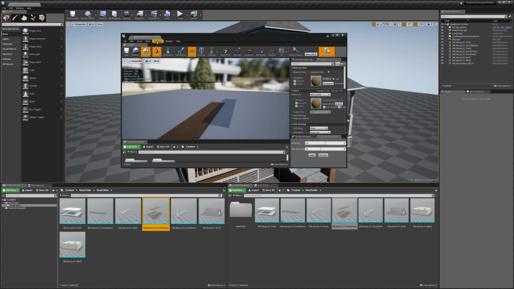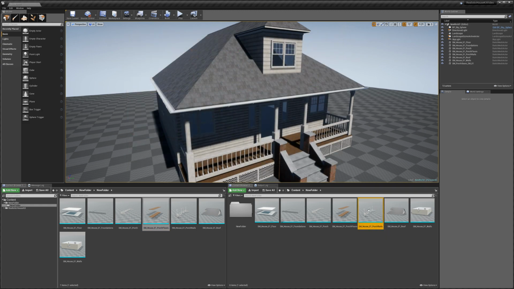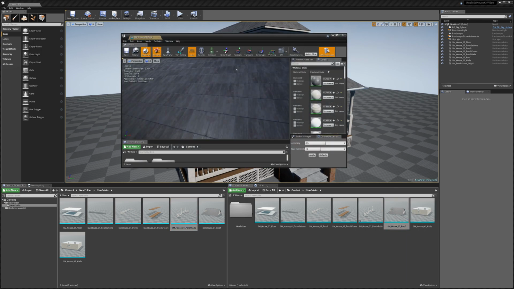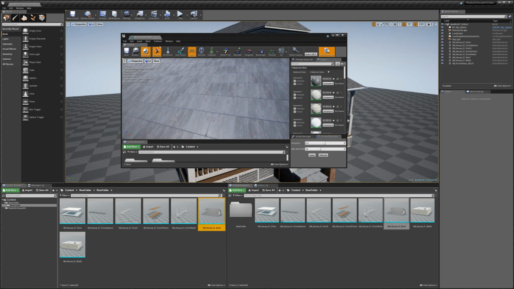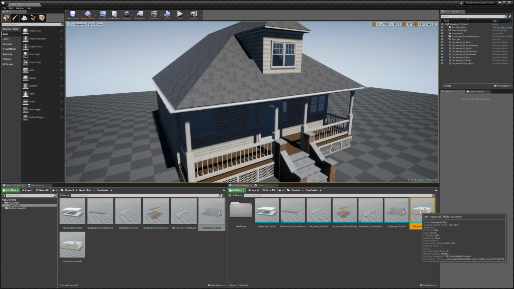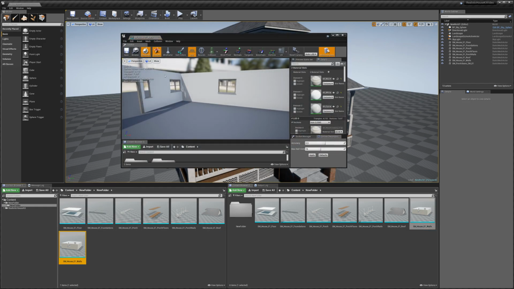So porch floors, copy, rails, copy. And the reason we're doing this is because the collision, when we re-import it, doesn't re-import properly. So that's why we made the copies that have the correct collision. Last one, walls, copy from selected mesh.